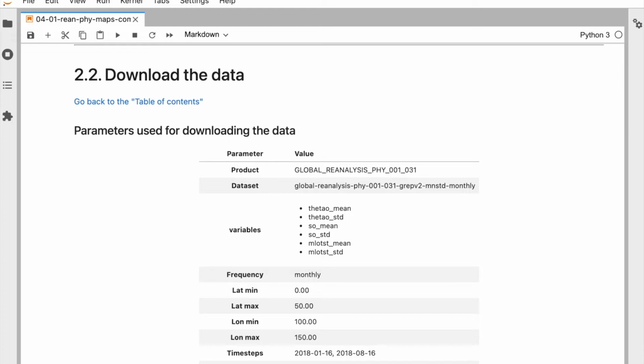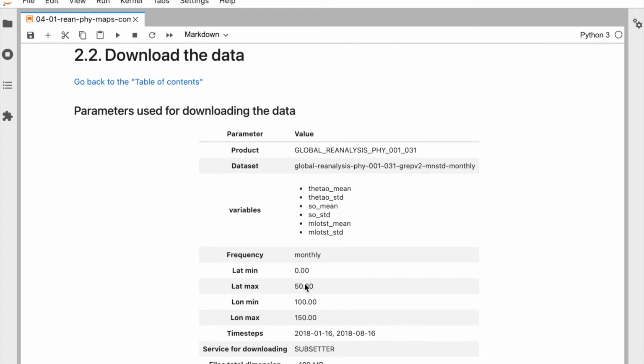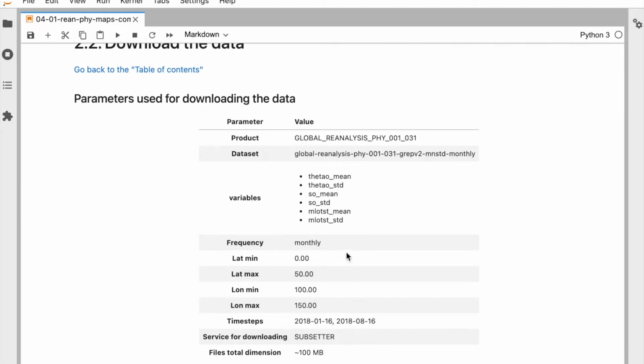Those are the parameters used to download the data. The mean and the standard deviation for temperature, salinity, and mixed layer depth are downloaded. We select an area of the Western Pacific for 2 different seasons. Specifically, we select January and August 2018. In the same product, together with the ensemble mean and the standard deviation, you can also find the 4 different members in the case you would like to see the specific behavior of each reanalysis.